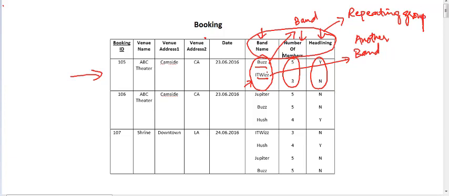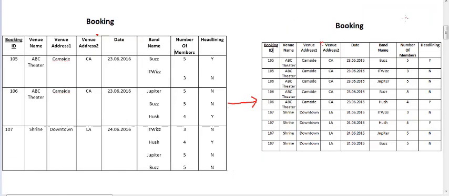Why this is called a repeating group is because if we were to rearrange these values and save them as atomic values in a new table, then we can see that this set of values right here, 105 ABC Theatre, Campsite, CA 2306 2016, this set of values keeps getting repeated for this table, buzz and the ITWIS. Previously it was like this.